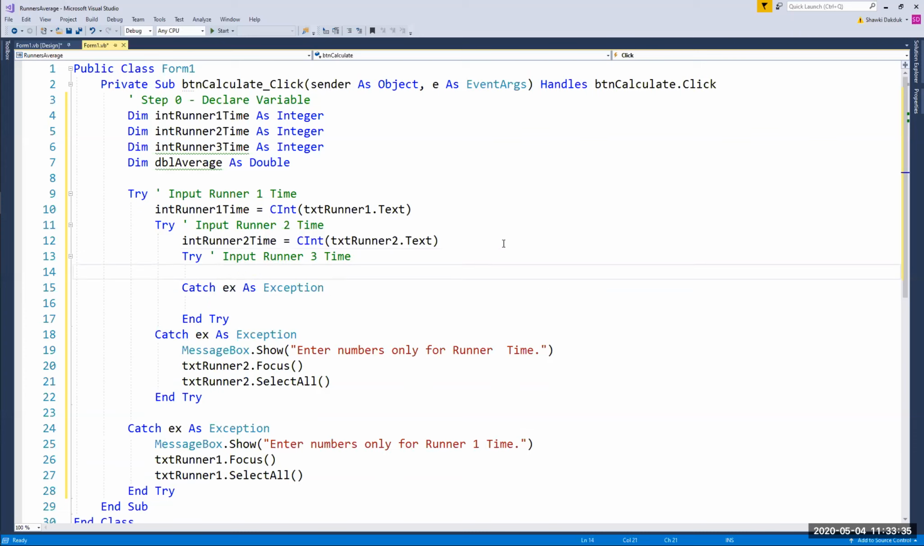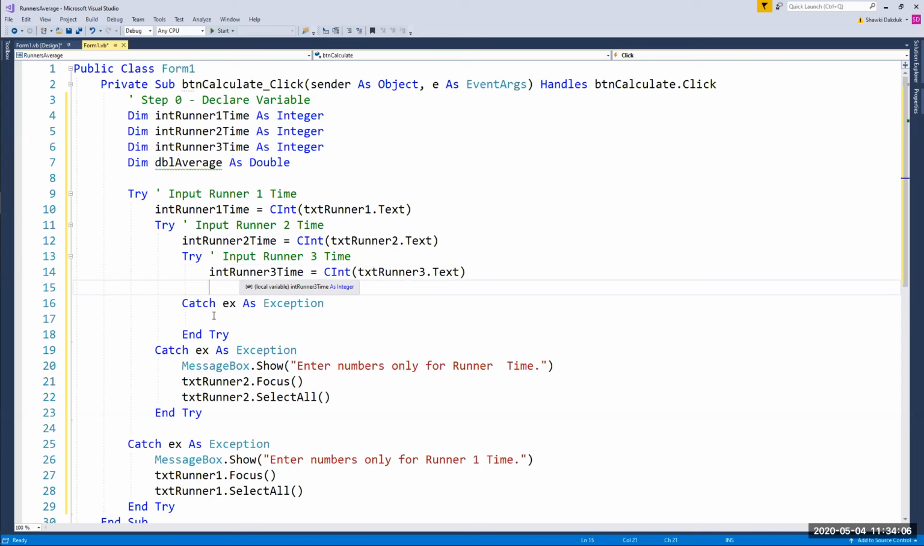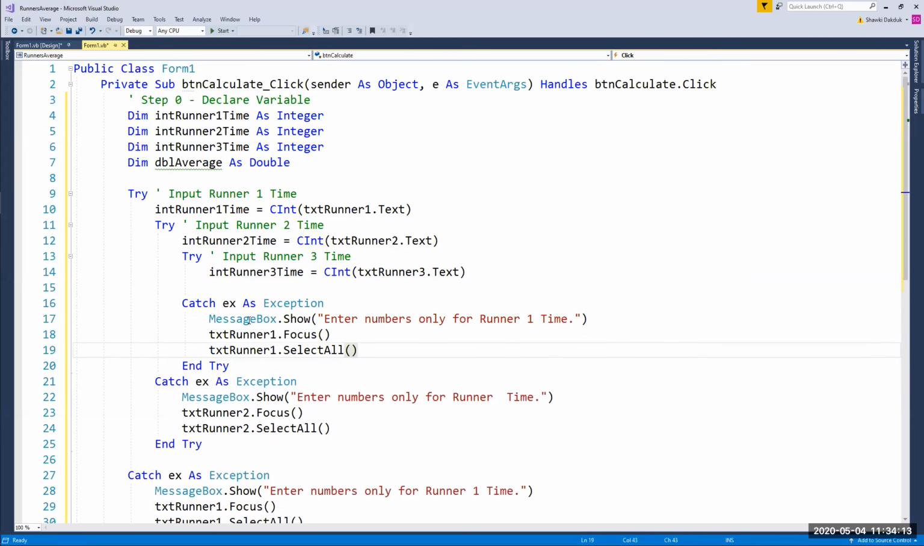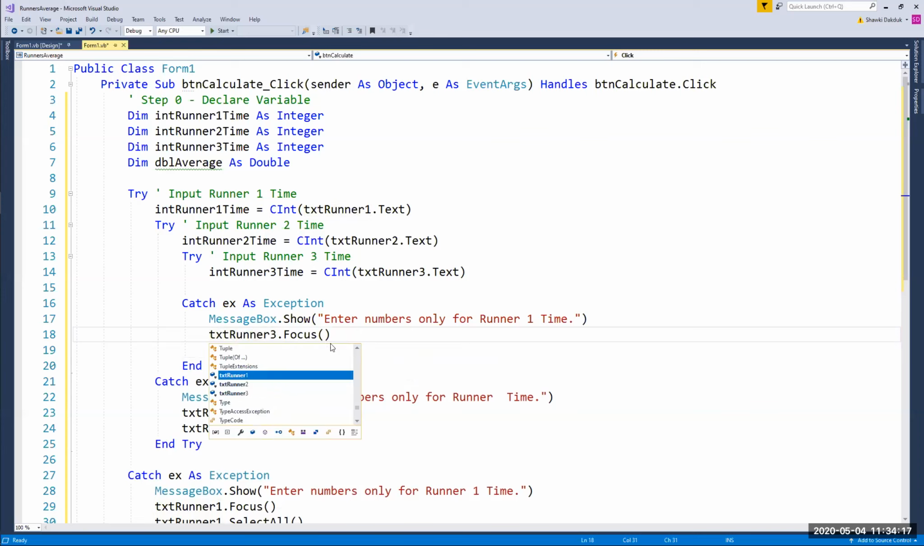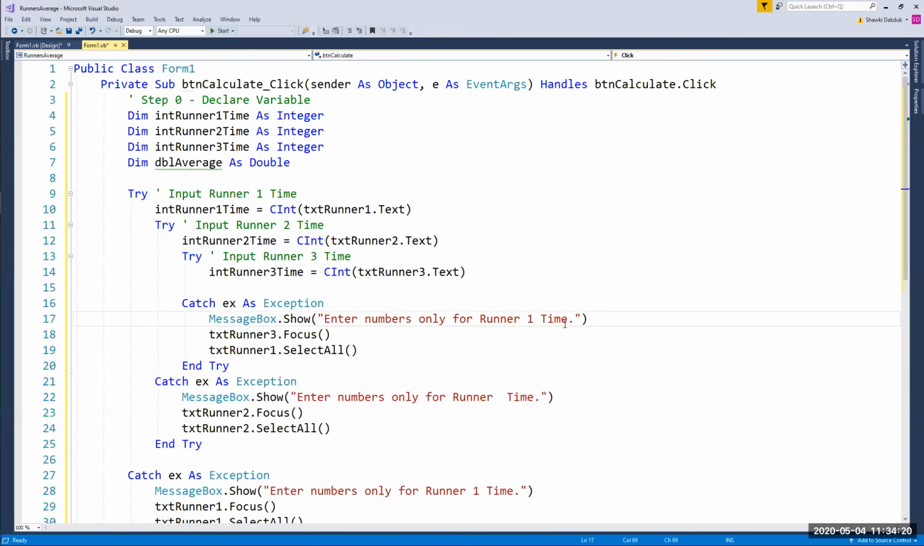Right? And again, we'll do another input statement: runner 3 time equal to CInt, convert to an integer, txtRunner3.Text. Now, if you fail in runner 3 time, you will put an appropriate error message in here for runner 3. All right, so we put our program for runner 3.